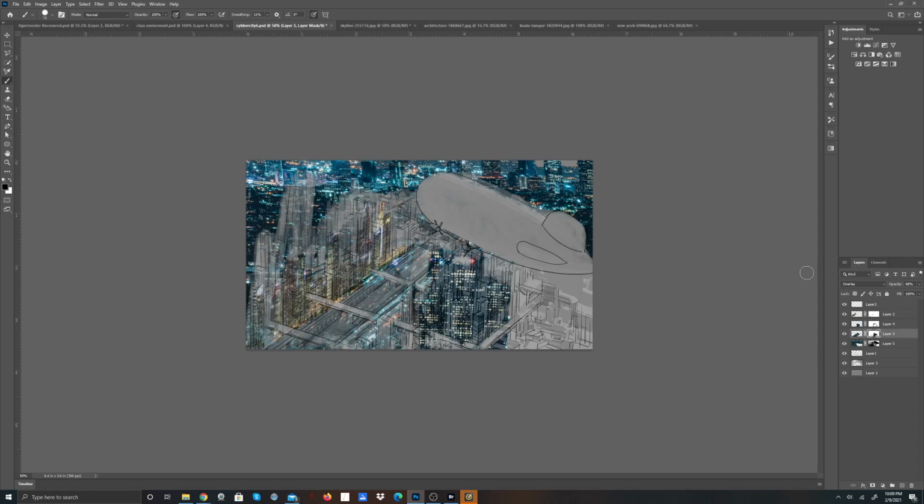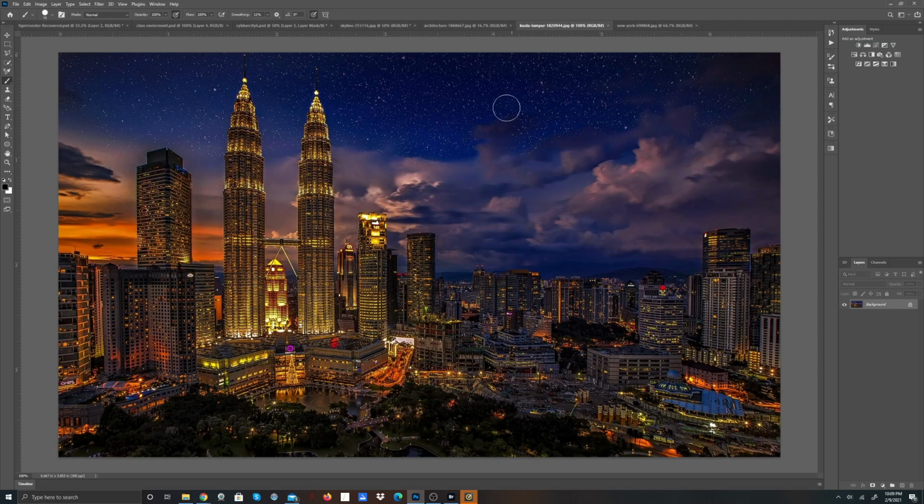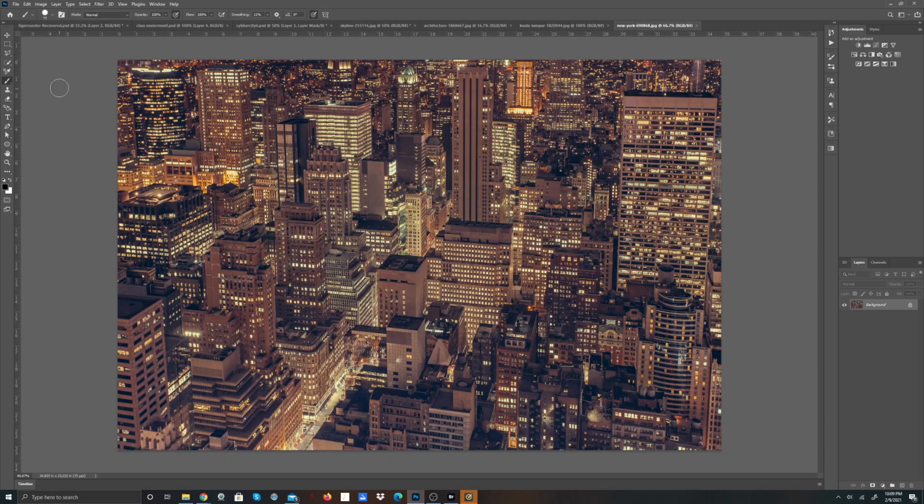I'm gonna grab some more. Let's see what else I got. I might just use more of this piece, but let's see what else happens. This is great lighting. I think the color's wrong on this one though. And this is perfect. Let's try this one.